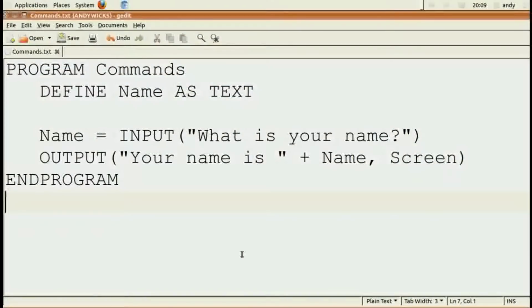Let's now have a look at how a program would actually appear in pseudocode. First of all, we have to give the command program and the name of the program. So this program is called commands. Then we have to define any variables that we want in our program. As you can see here, we're defining a variable called name. And in this case, name is text, because what goes in your name is just ordinary text.